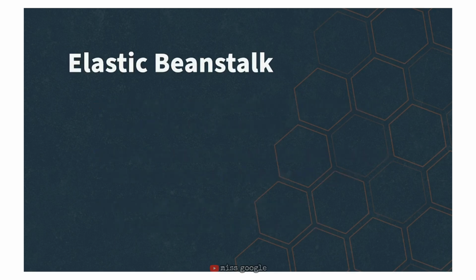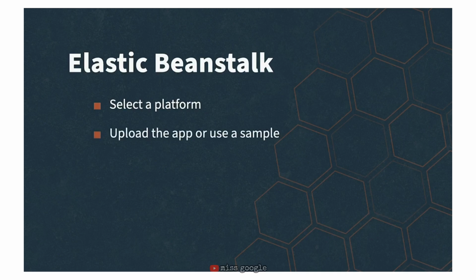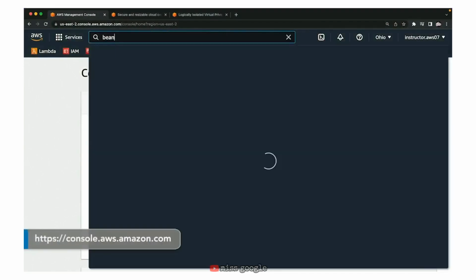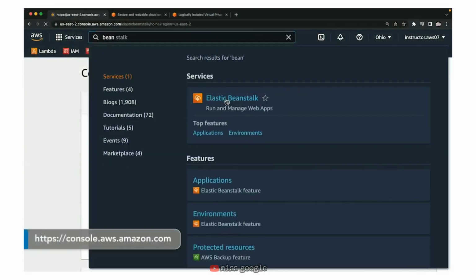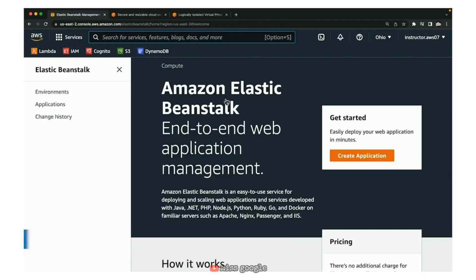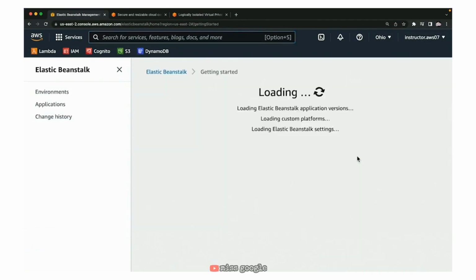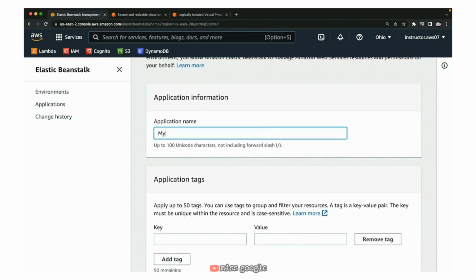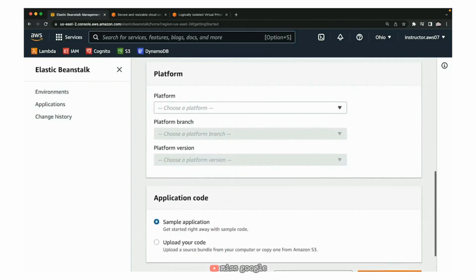The 3 main steps, though, are to select a platform, upload your app or use a sample app, and then run it. So let's try that now. So back at the console, I can search for Bean and find Elastic Beanstalk. Click on that and see the default dashboard. I'm going to click on Create Application. And mainly, as I mentioned before, we have to give it a name.